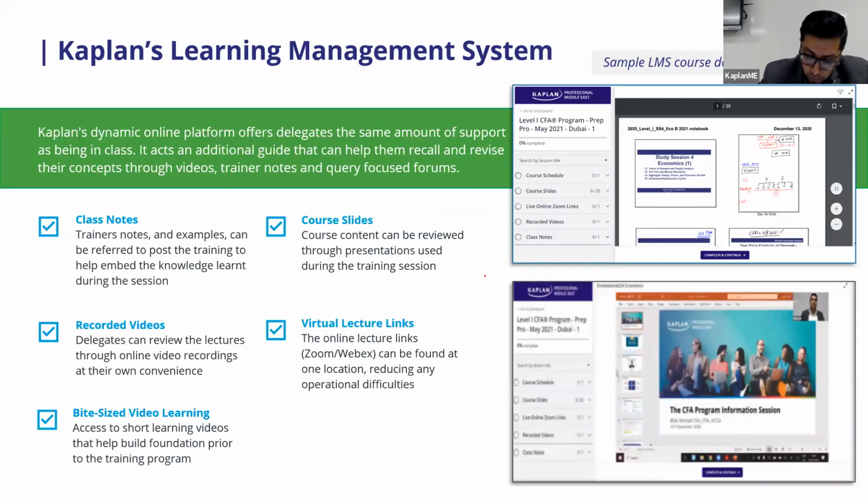And what you will also get from us is a learning management system. Now, this is Kaplan's own proprietary learning management system. And what you will get is your one-stop solution of all the material that we are going to provide you. It includes your class notes, so trainers' handwritten notes. It includes the course slides, which you can refer to anytime. It shows your Zoom links. So in case you ever want to join a session online, these are links as well.